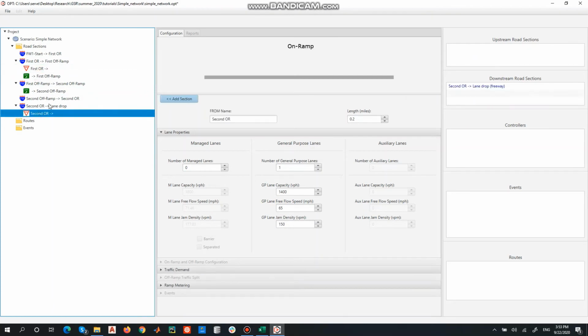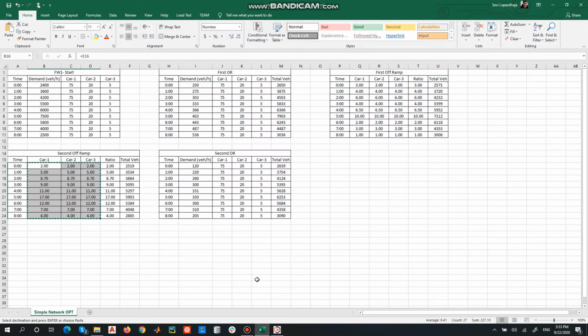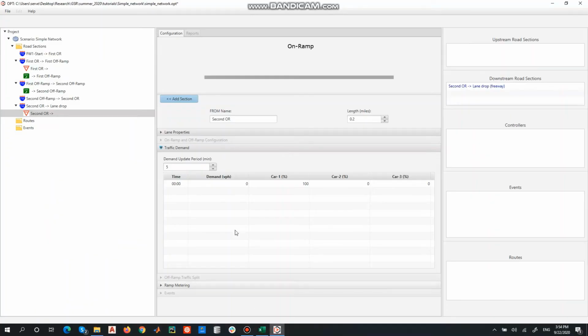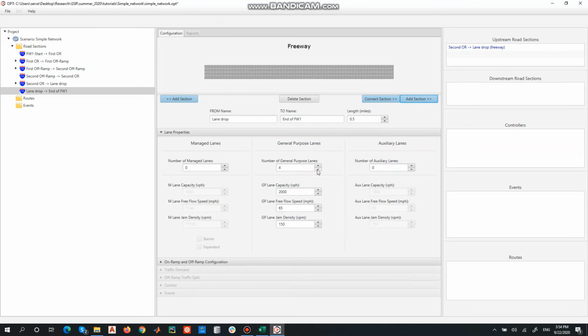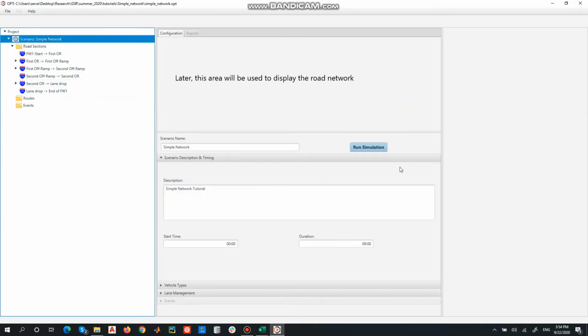All right. So now we can add our traffic demand. And we can obtain here the second on-ramp. We copy and paste it and put here 60. And our last segment is going to be the end of freeway 1, and we are going to have also here our lane drop. So we are going to save this, and now we can run our simulation. So we'll just go here and run simulation.